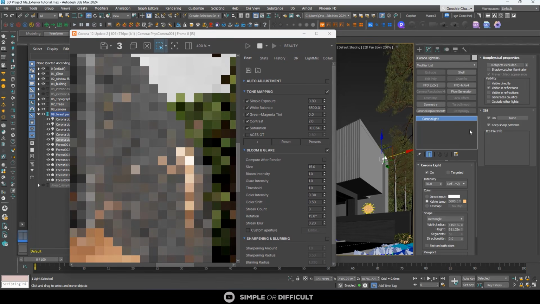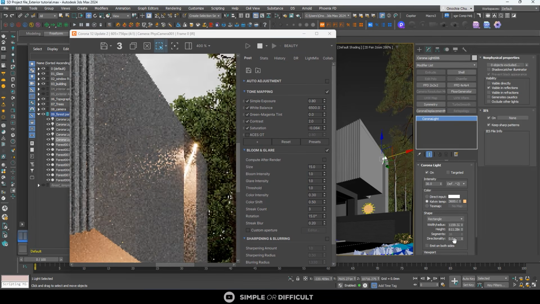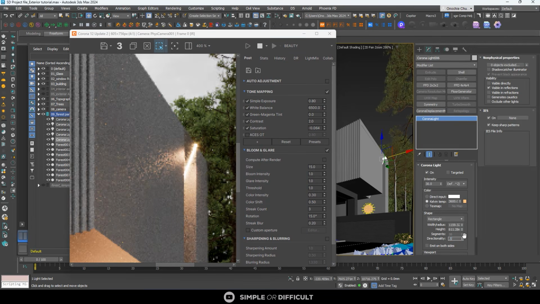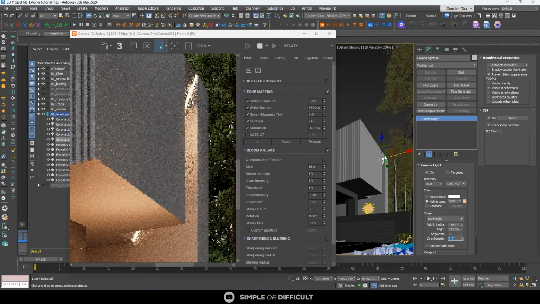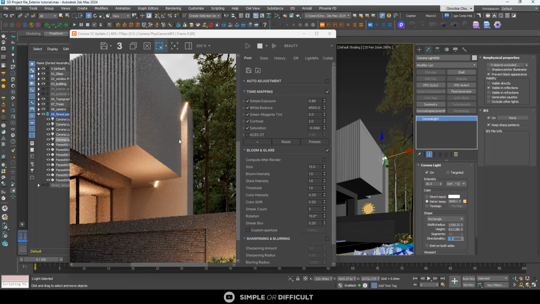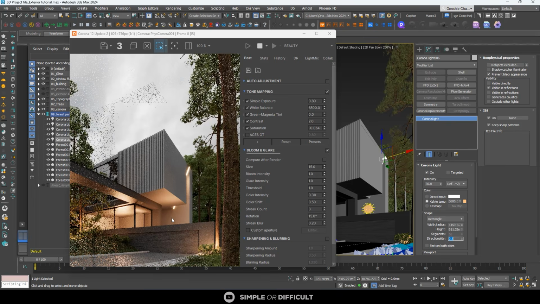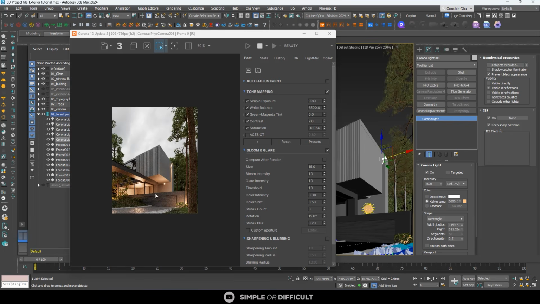So what I'm going to do now, I'm going to set directionality to 0.5. Okay, as you can see what it's doing, it's shining on that surface downwards. Right? That is exactly what we need. And that place is done.